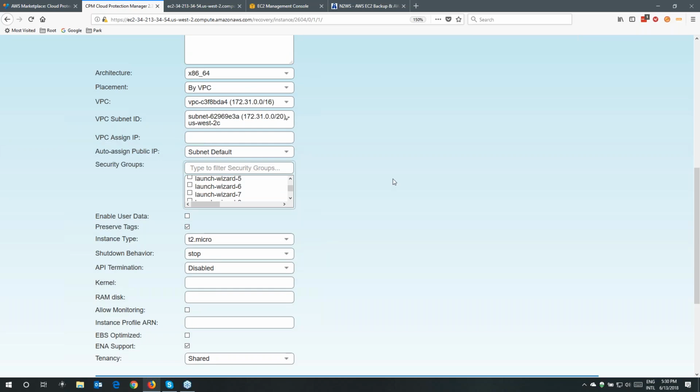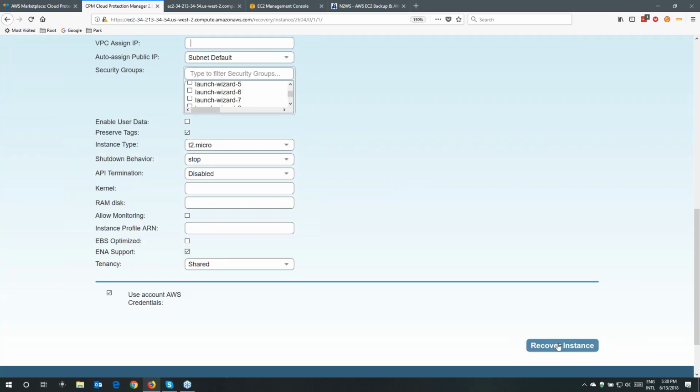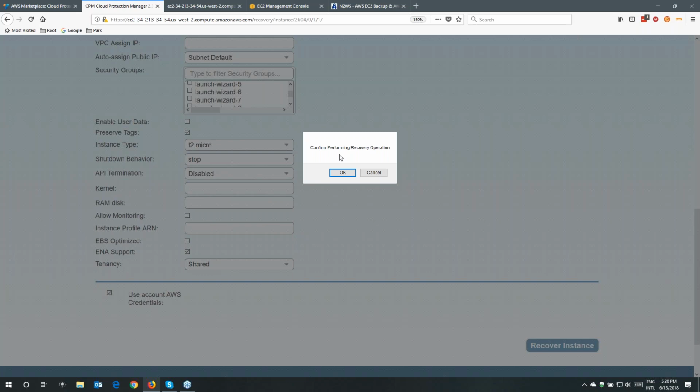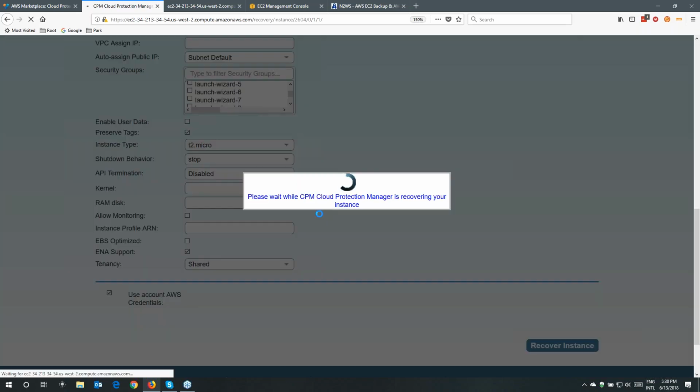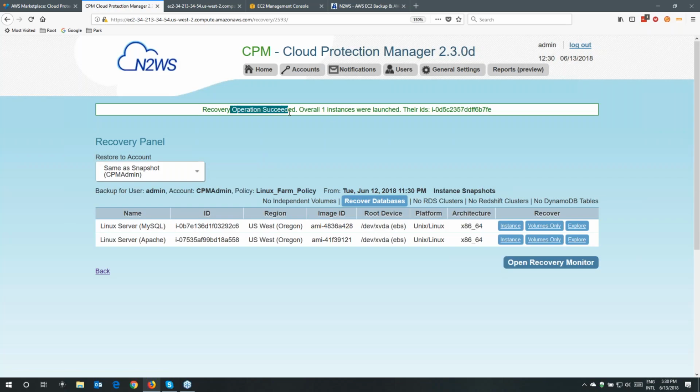I don't use static IP, so let me get rid of that. And down here, that's my recover instance button. If you click that, it's going to tell you, are you sure you want to do this? You want to recover this instance? Absolutely. Let's do it. Let's see what happens. So operation succeeded and one instance was launched.